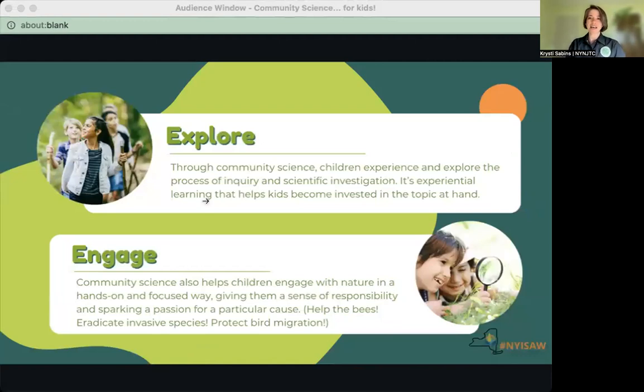Community science allows everyone, children included, to explore and engage. Children experience and explore the process of inquiry and scientific investigation. It's experiential learning that helps kids become invested in the topic at hand. And again, not just kids, this is for adults too.